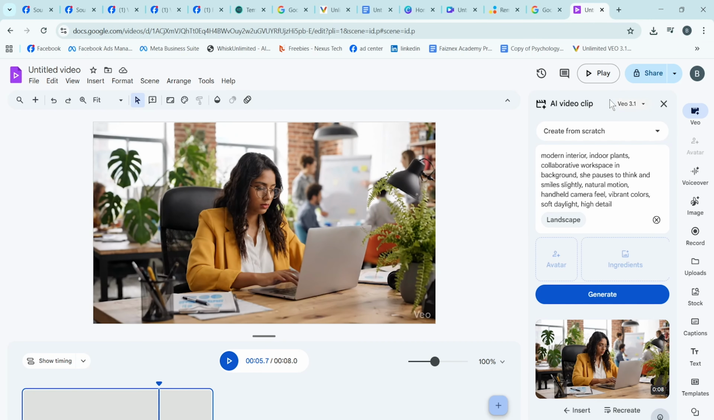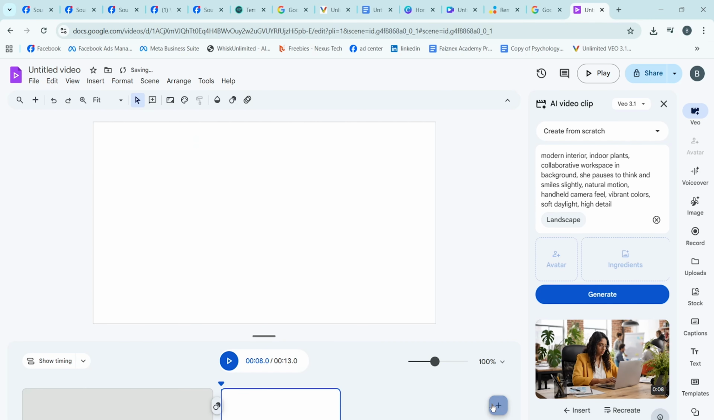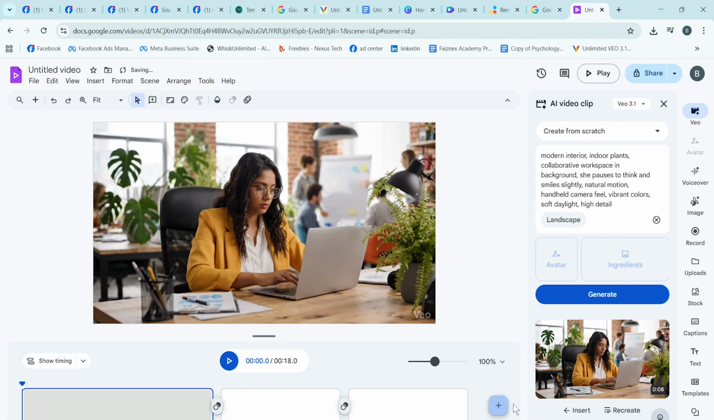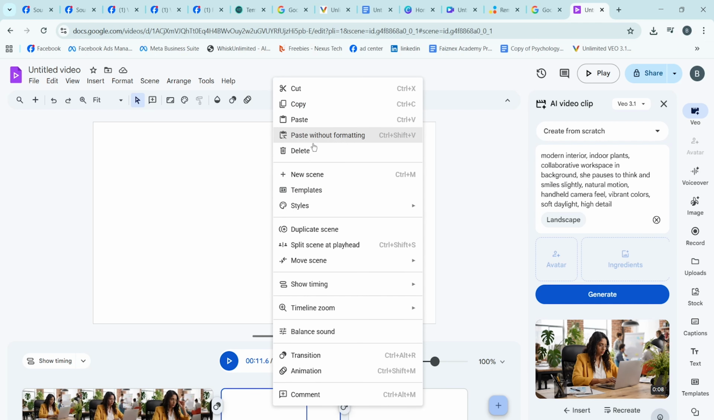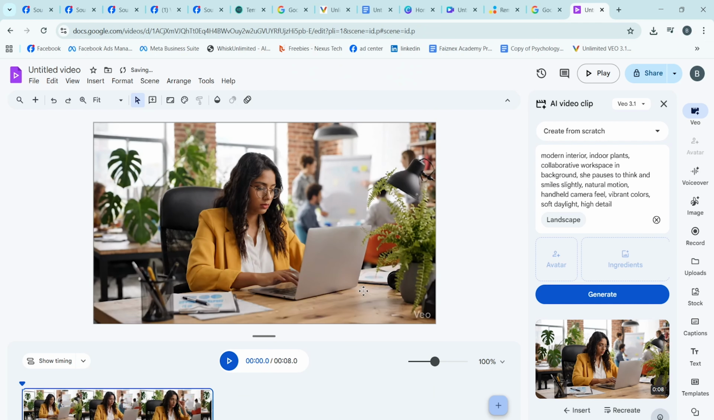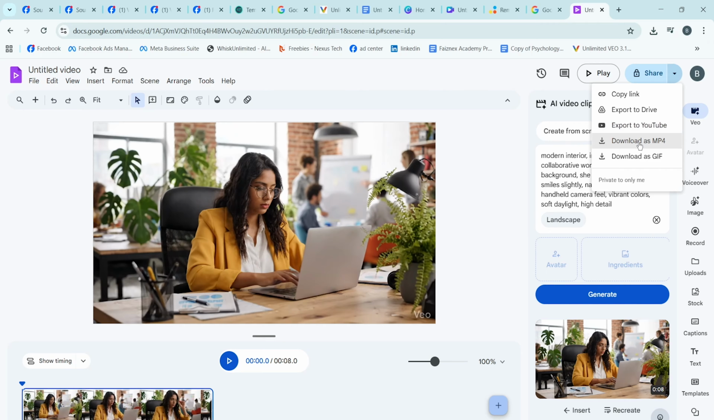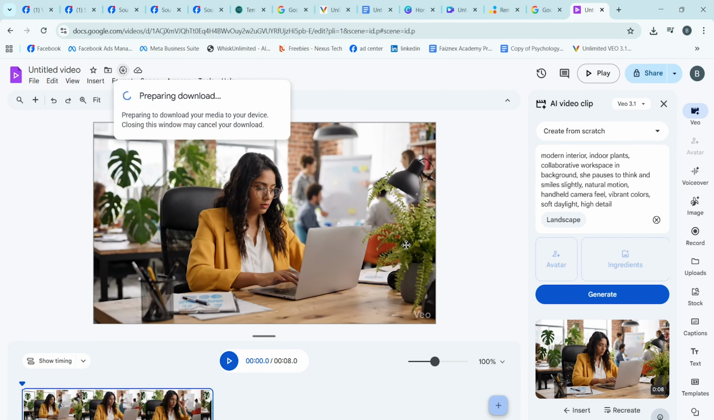Now you can also create another scene. Here you can see the plus icon. Just click on this plus icon, paste your video generation prompt and click on generate and insert. So let's export one video. Let's delete this dummy scene. Now you can simply click on the share button, and here you can see copy link, export to drive, export to YouTube, download mp4. So we need to download this video. Click on download mp4.